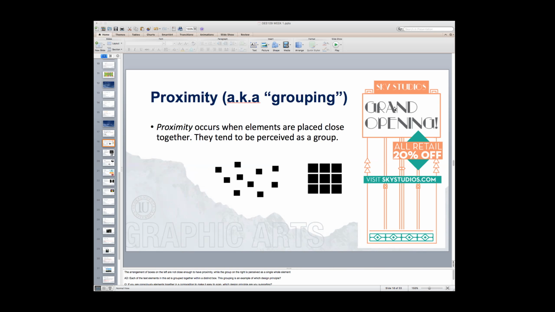See how the text is all grouped together? What would we call this if we're grouping this text together on this ad? Proximity, exactly. So this ad is an example of proximity.